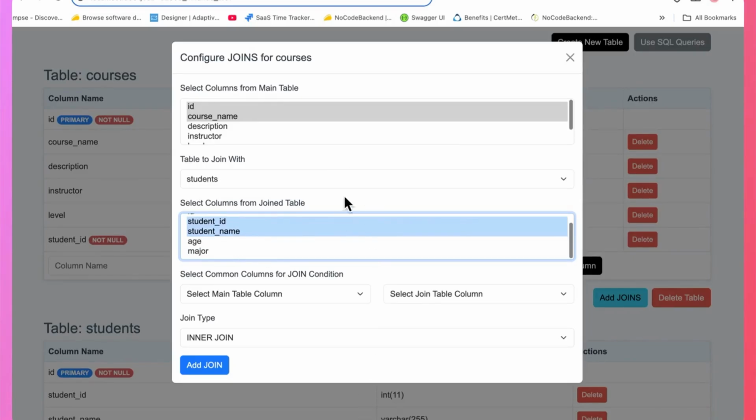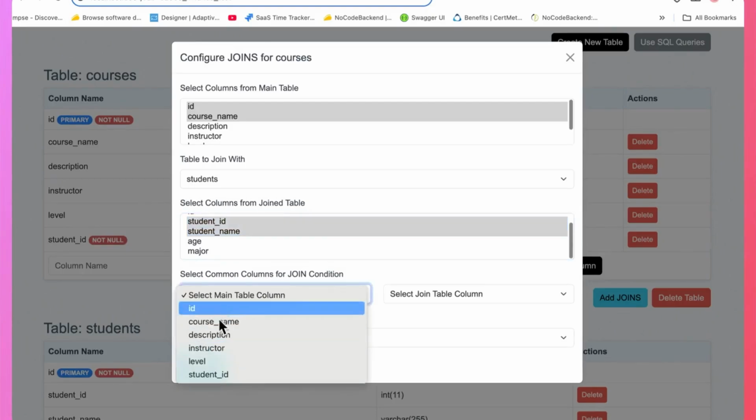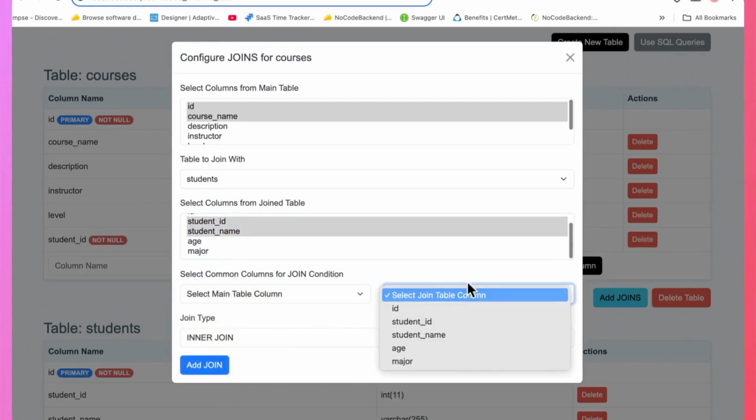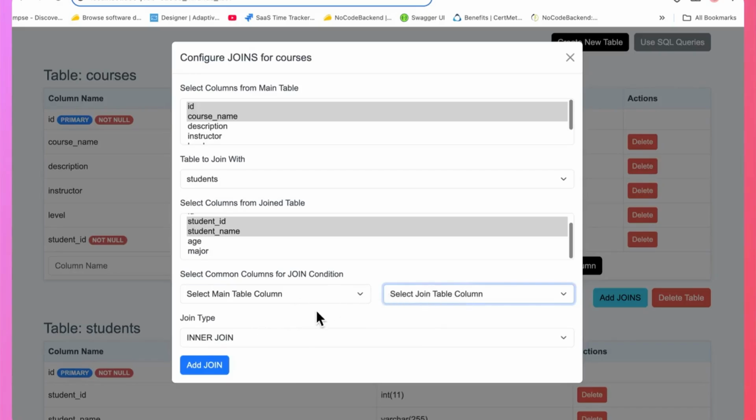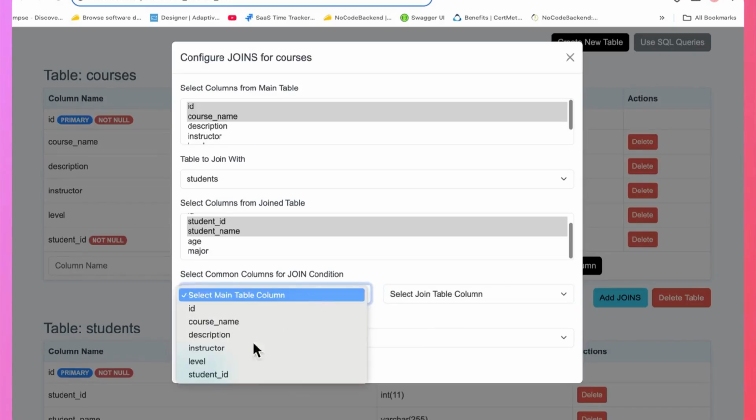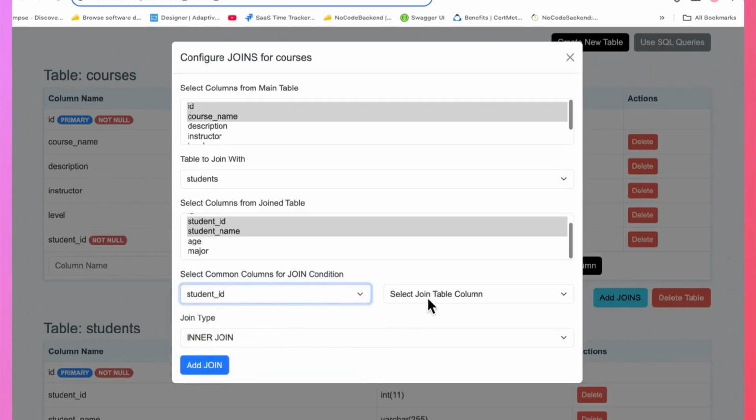Now the next step here is to select the common column between both the tables. By common column I mean you have to select a column that actually joins both of these tables together. For example, we have student ID here, okay, and we have a student ID here as well. So this column will be used to combine both the tables.